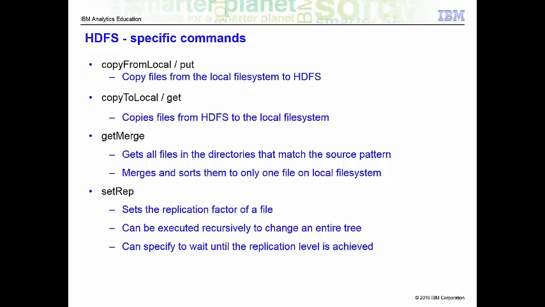setrep lets you override the default level of replication. You can do this for one file or with the -R option for an entire tree. This command returns immediately after requesting the new replication level. If you want the command to block until the job is done, pass the -w option.